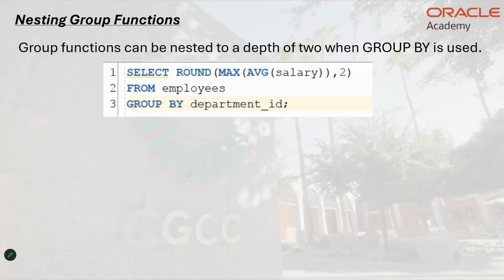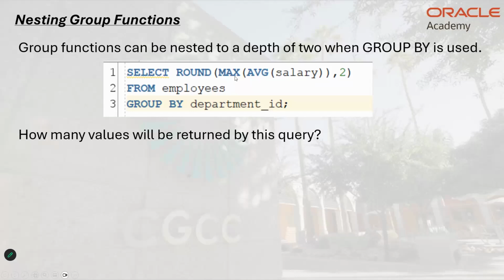Yes, they can be nested. As you know, max average. Now, why would you do something like that? I don't know. That's probably more confusing than what it's worth, but just remember, nested means a function within a function.